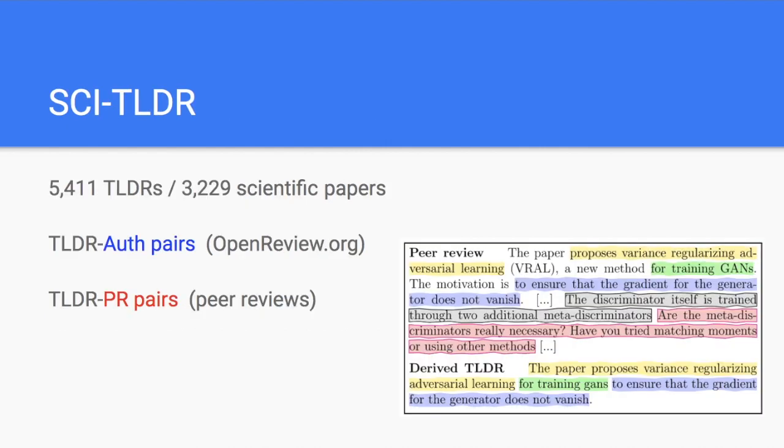So let's look at the SciTLDR dataset. It contains 5,000 too long didn't reads, over 3,000 papers. And it contains two kinds of TLDR. The first one is author-generated TLDR. They get this from the OpenReview.org website. When the author submits the paper, they also need to submit the too long didn't read on their website. So that's how they collect the data.